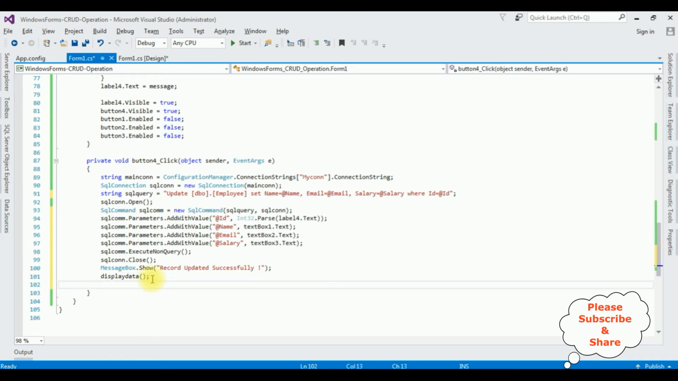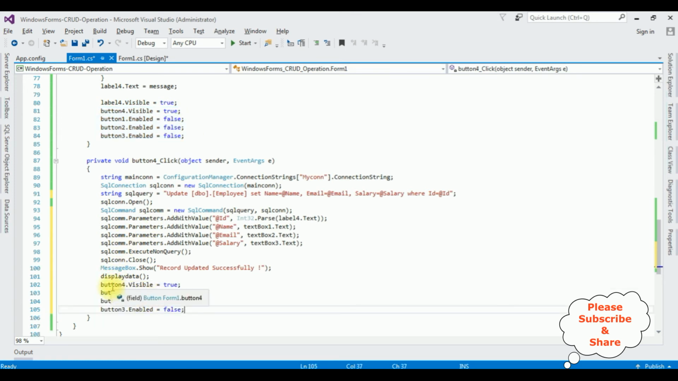After that, I want to make the save button invisible, false. So let's copy these button controls. The button4 ID is the save button. I'm making this false, and I'm making the insert, update and delete button controls visible: true, true, and true.